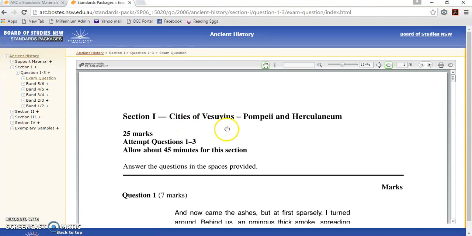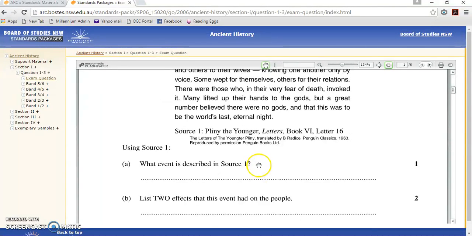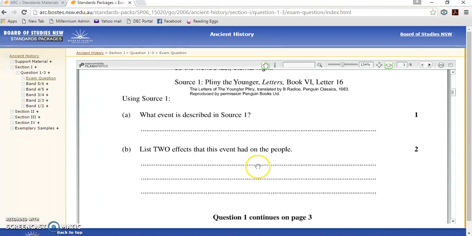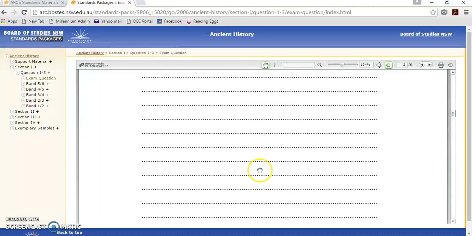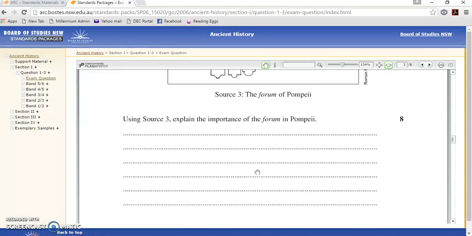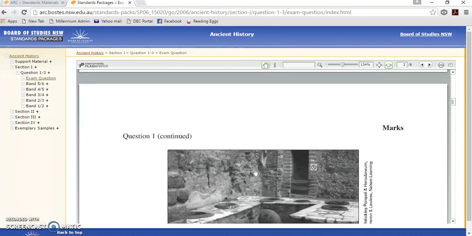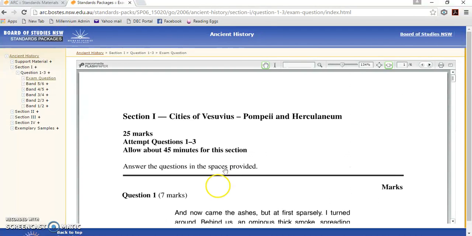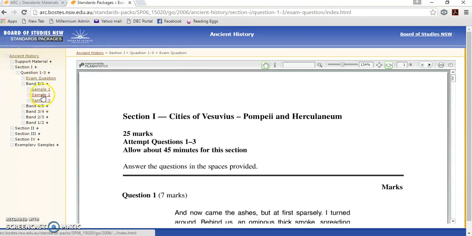And the exam question shows you all of the questions that are worth particular marks. There's no standards package for multiple choice, and in fact in 2006 they didn't have any multiple choice. But what these do is show you the questions, and then what we can do is go and have a look at what looks like a band 5 or 6.